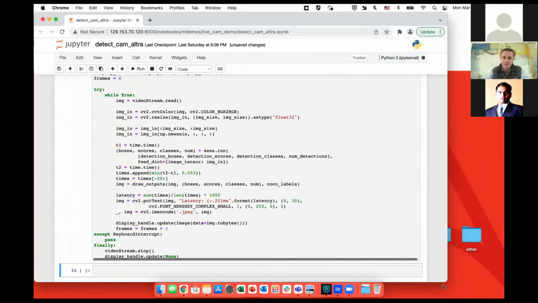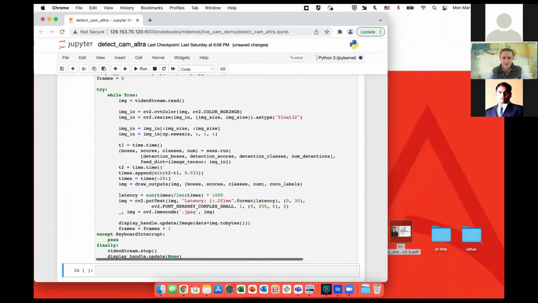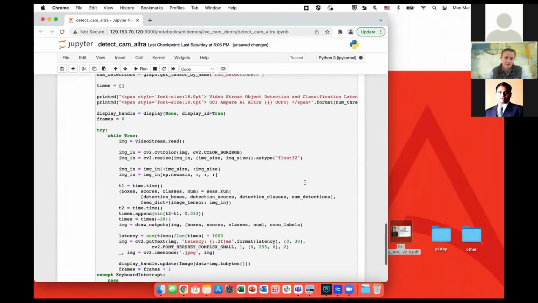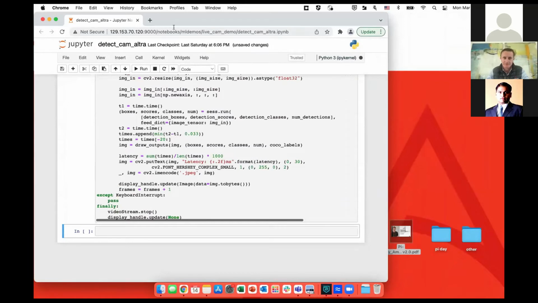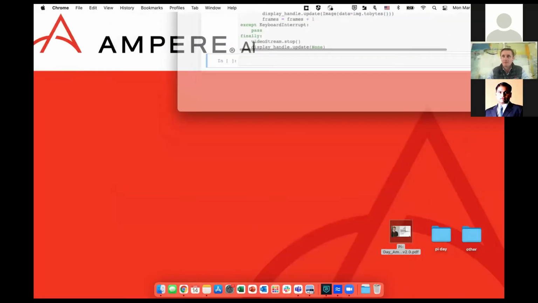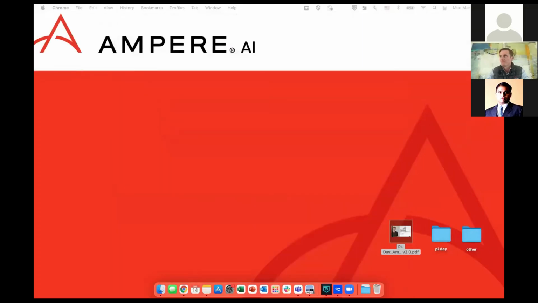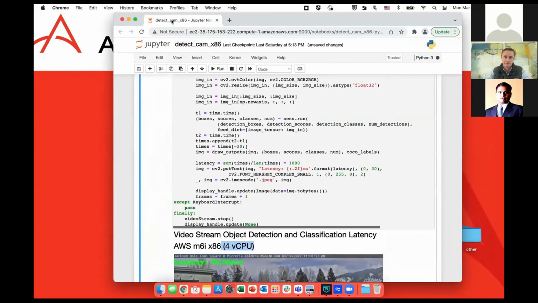But rest assured that we can run this demo within 31 milliseconds per frame on this 6 OCPU server. Now, to compare this to maybe another demo that we have available here, we can run the exact same code, for example, on an x86 machine.